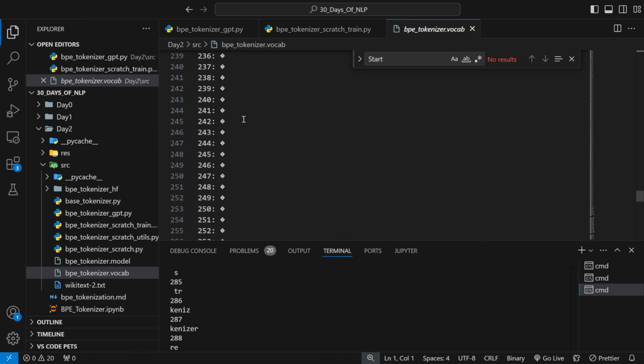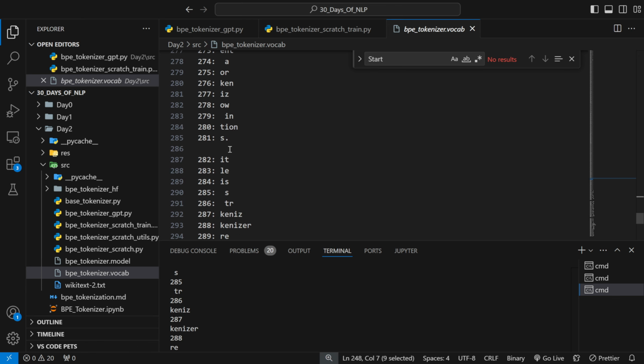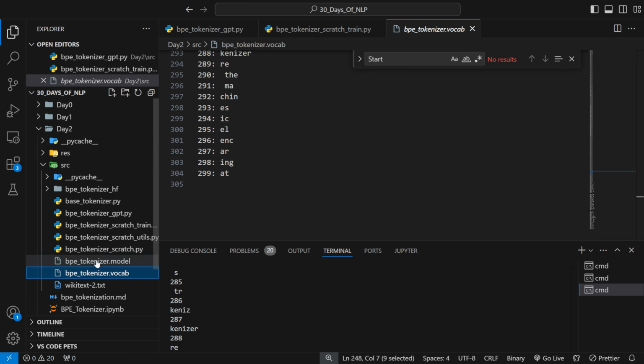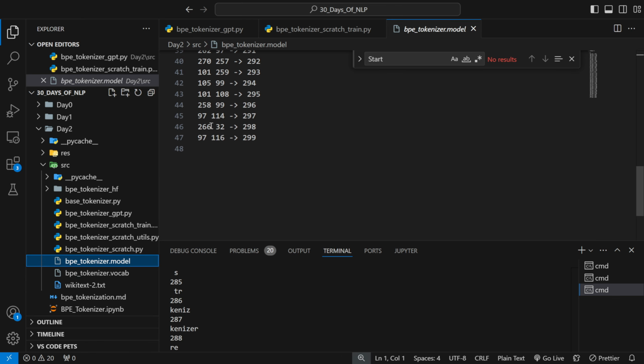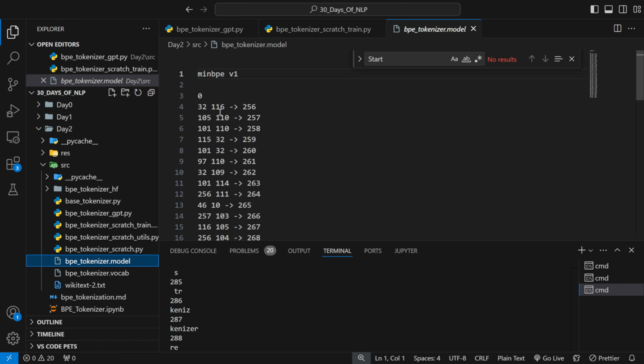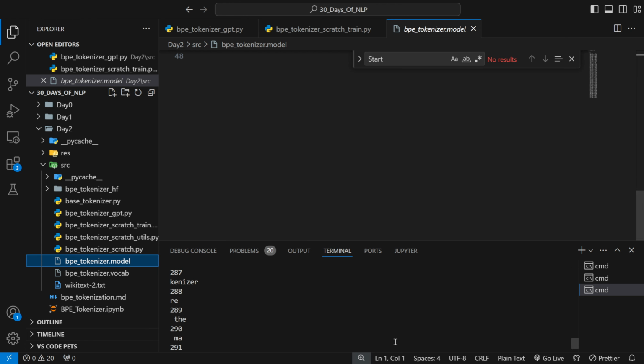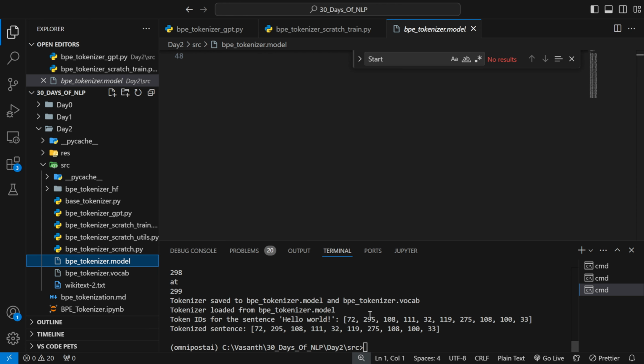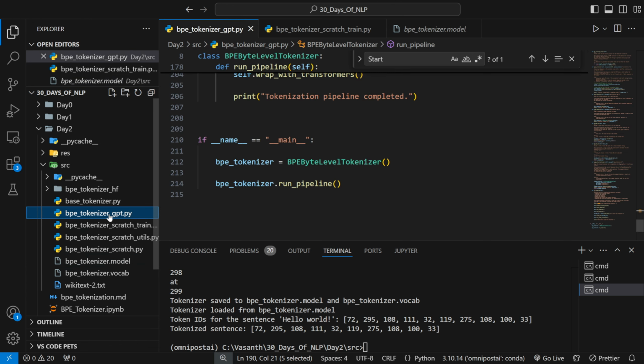There is something here which we are not able to see, but if you want to see the merges, here you can see how it became merged. 258 and 99 became the 296 token. First you initialize 0 to 255, and then the 32 and 116 tokens merged to become 256, like that. This is how it works behind the scenes. This is just for your understanding, but the better way would be to use Hugging Face.